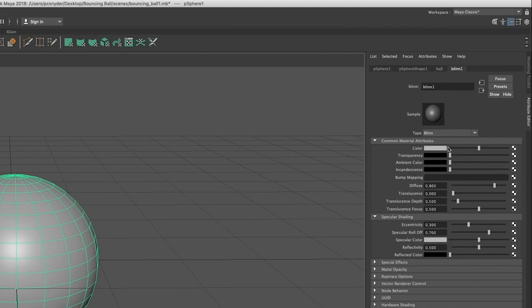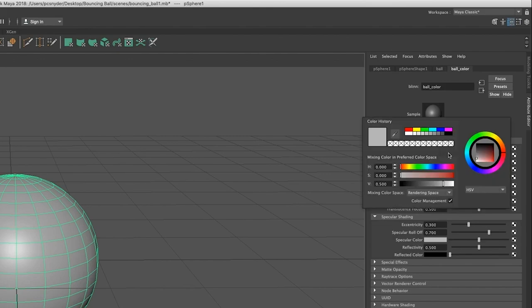Now if we go over to the attribute editor again and click on Blinn, we can see the attributes of that material that we just assigned to the ball. Let's rename that from Blinn 1 to ball color. And you can go down to this color chip, click on that. The default is a gray, which with the shiny material has kind of a metallic look, kind of like a silvery look, or even stainless steel, depending on how reflective it is.